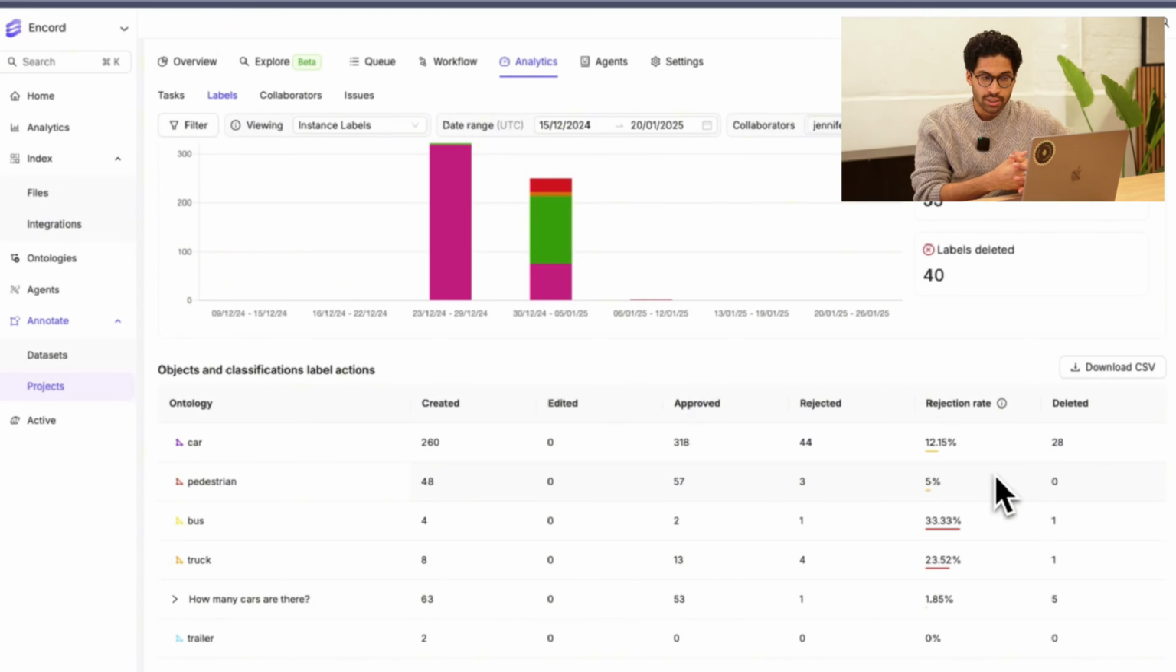So actually, it's not an issue with the collaborator, but rather how the data and the ontology is set up. Maybe the images with cars in them are more blurry and therefore take longer to identify. Maybe they're more dense, or maybe the ontology primitive used here is a polygon, is quite complex and takes a lot of time to define. By understanding your project's analytics, you can diagnose quality issues to ultimately fix the cause, not just a symptom.